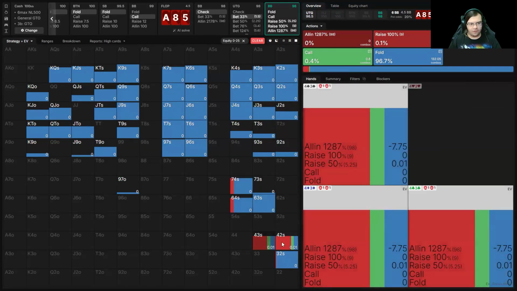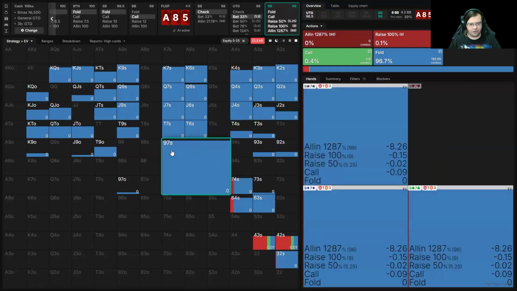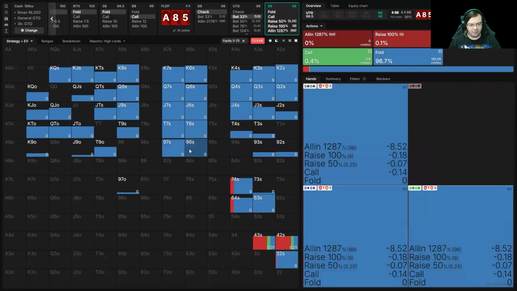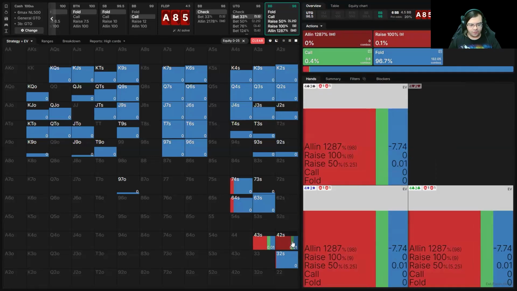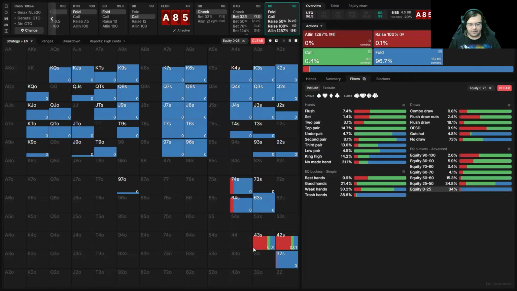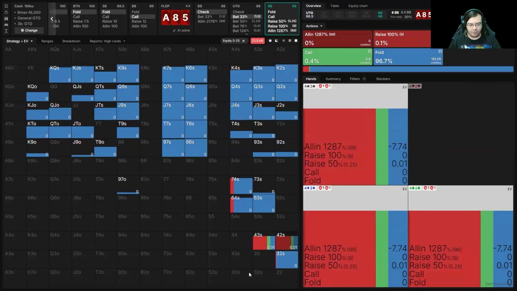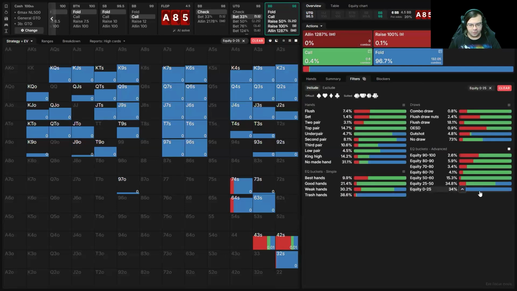The lower ones want to raise, and the higher ones are actually folding. Something like 9-7, actually 9-6, are immediately folding. 7-4, 6-4, 4-3, 4-deuce are actually raising. Cool. These have hearts excluded, by the way, because we just filtered for 0 to 25.